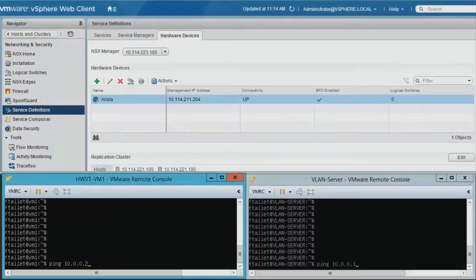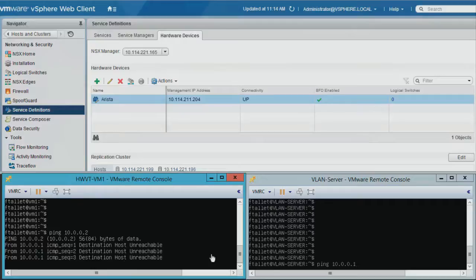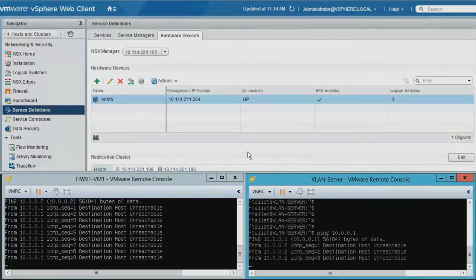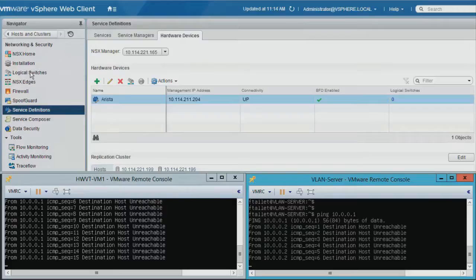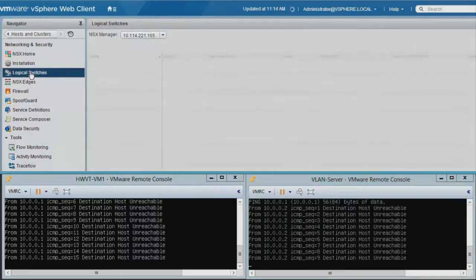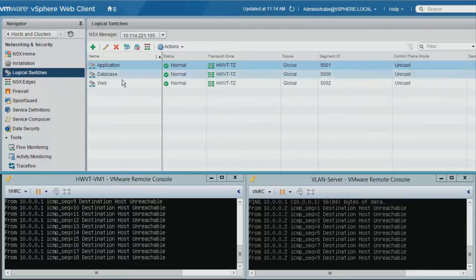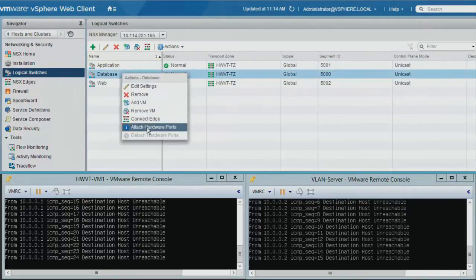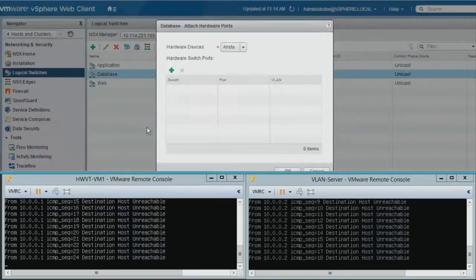So now the last step, I'm going to have my virtual machine pinging the server and vice versa. So right now, of course, it's not going to work because they're not connected. But in the next step, I will create the binding between the database logical switch and my port/VLAN on the switch. So I'm going to the database logical switch. I'm attaching the hardware port. I have my Arista profile that is here by default because that's the only one.